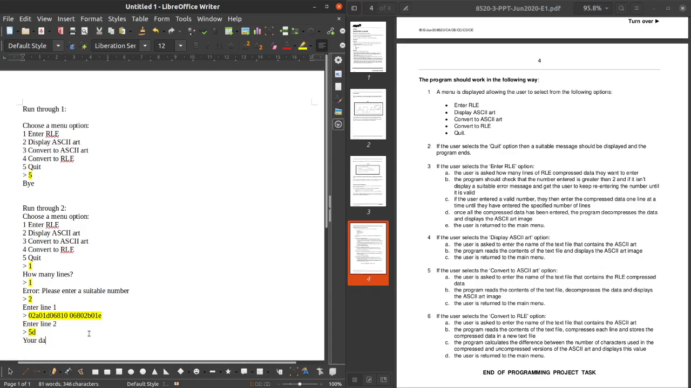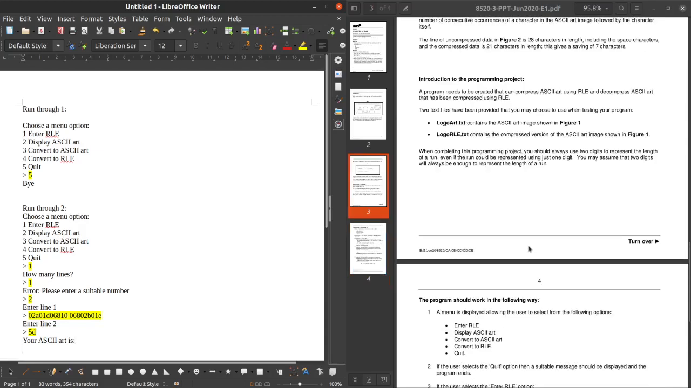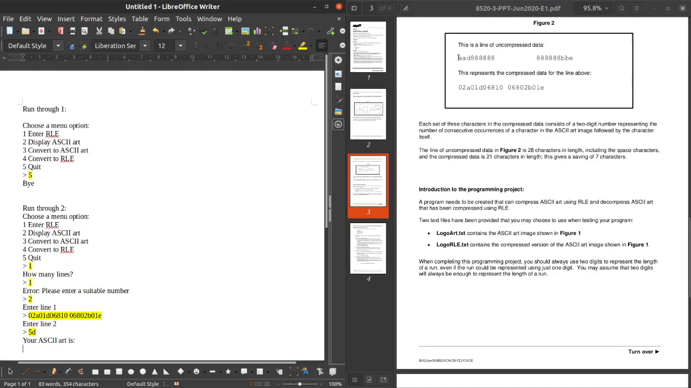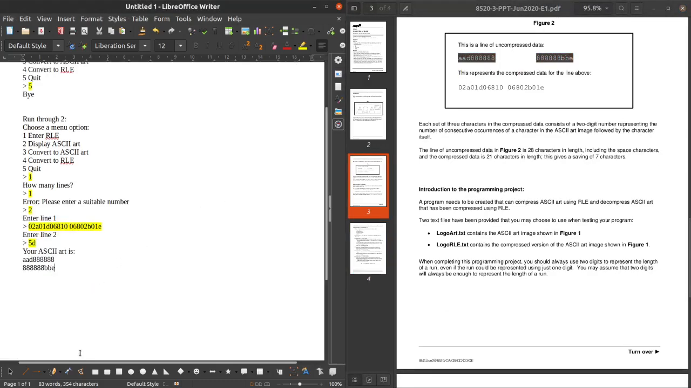Your data is, and then it should display that: it's 10 spaces, and then 5Ds. There we go. And then it should go back to this menu, and I should then be able to change something else.